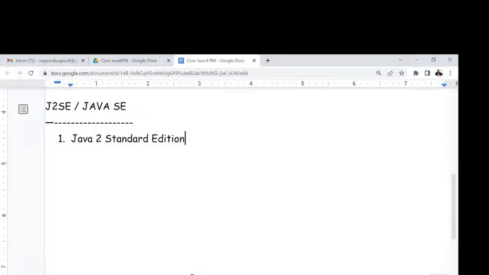Java programming language. What is the role of J2SE? What is J2SE providing to me? That I want to know. If you want to know the purpose of J2SE, only one point I am telling you. It will cover only the fundamentals of the Java programming language.